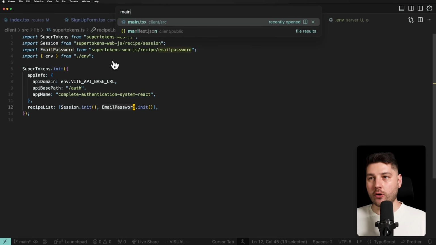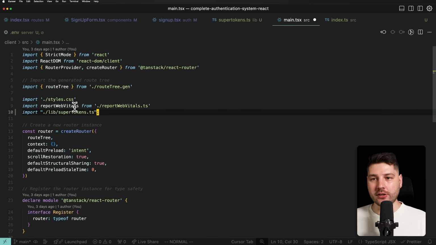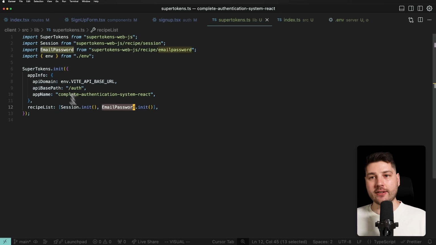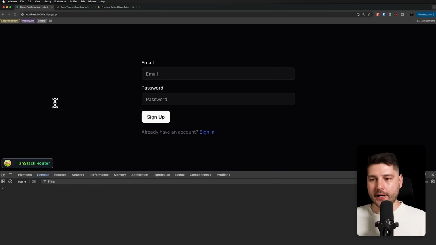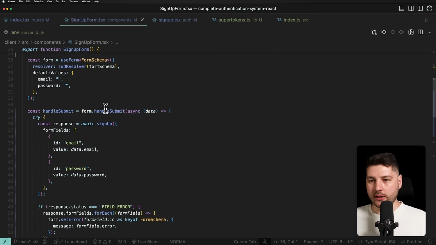We need to come here to our main.tsx and put it here so that we import the lib SuperTokens. That is then going to give us access and actually initialize all of the SuperTokens SDK. So let's try it again, but first let me just make a small adjustment here.